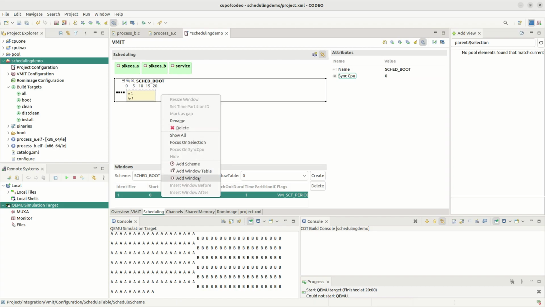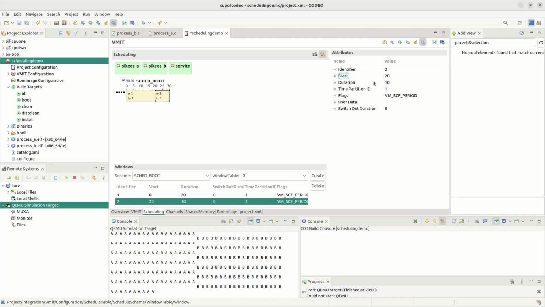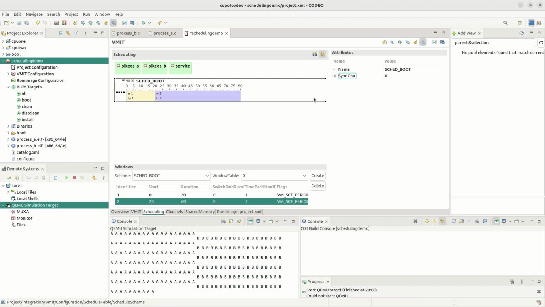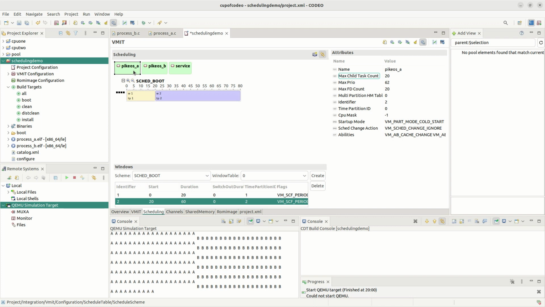Now I add a second window. I change the duration to something different and also give it a unique ID. I use the ID to assign the time partition to a certain process. You can see the colors changing. Once this is done, I have to save and rebuild.